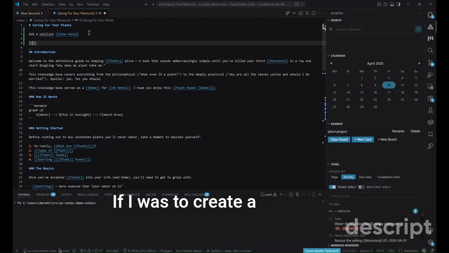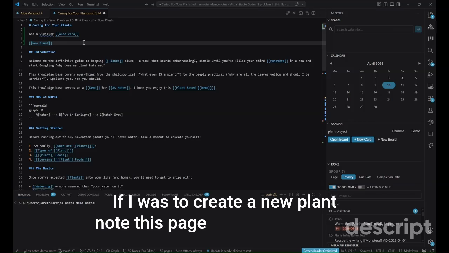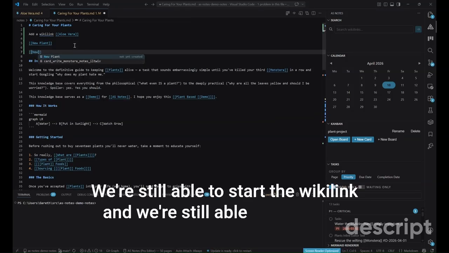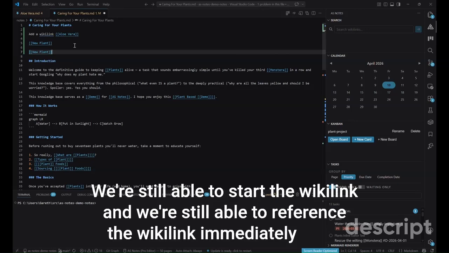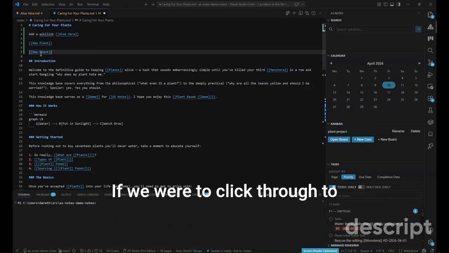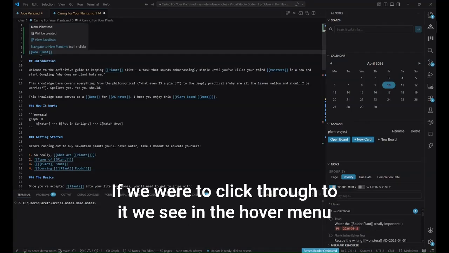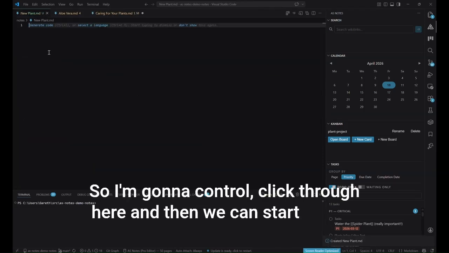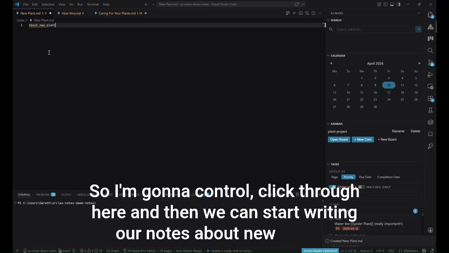If I was to create a new plant note, now this page does not exist yet. We're still able to type the wikilink, and we're still able to reference the wikilink immediately after. If we were to click through to it, we see in the hover menu that the page will be created. So I'm going to control click through here, and then we can start writing our notes about new plants.